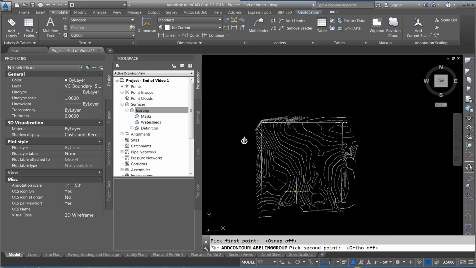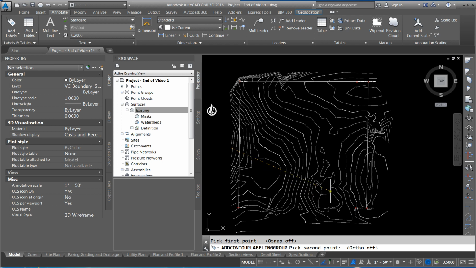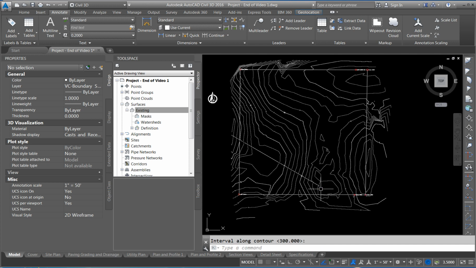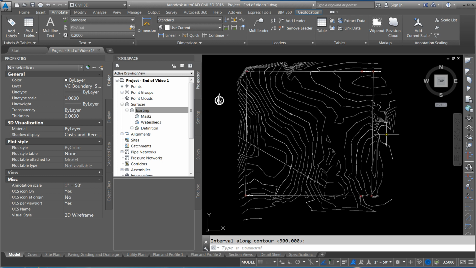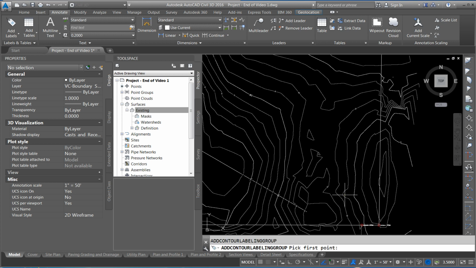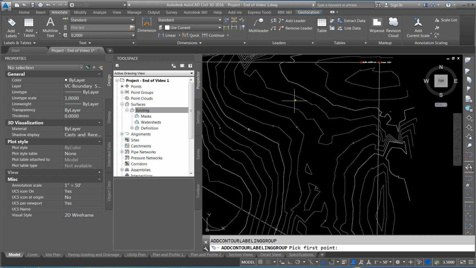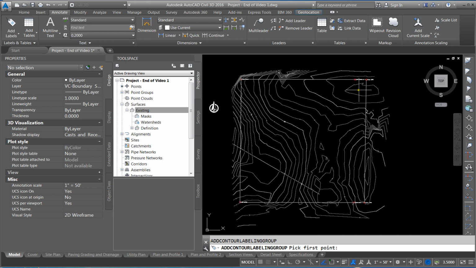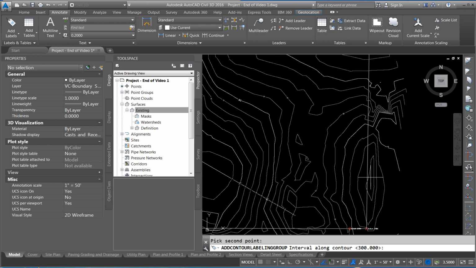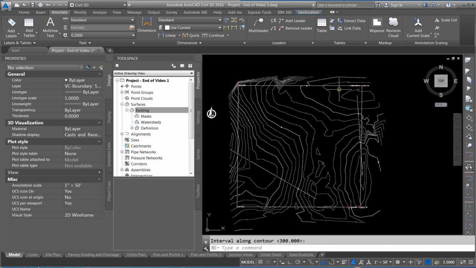And I'm going to come up and pick this point here, every 300 feet. And then I am going to do it again so I can get the rest of these. So I'm going to click enter just so that I have that. And I'm going to pick a point here and pick it to here every 300 feet. And I'll have that here.